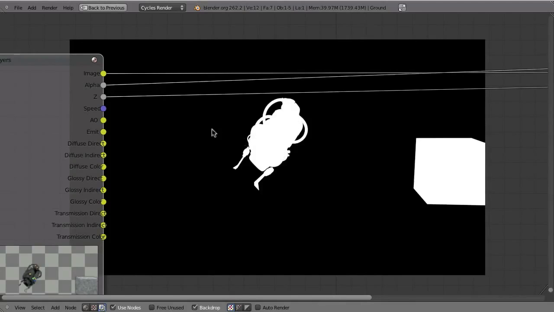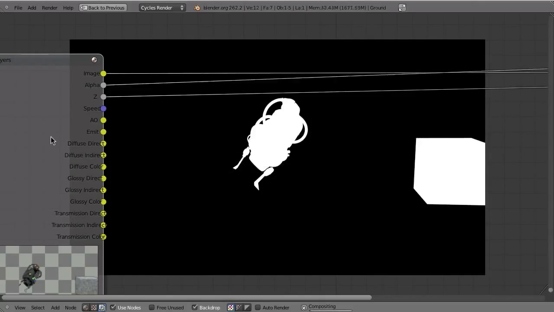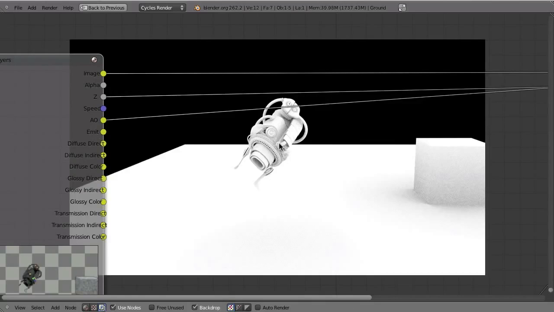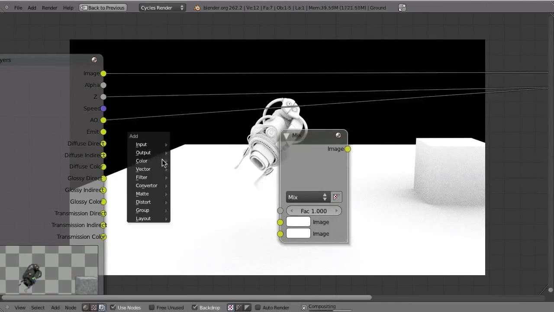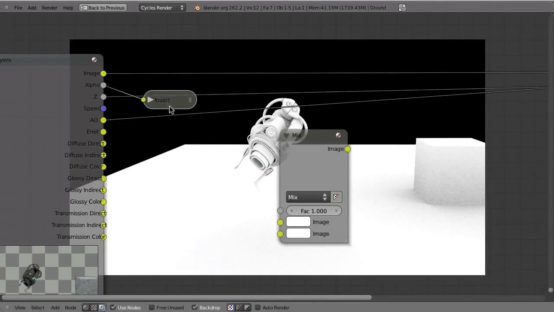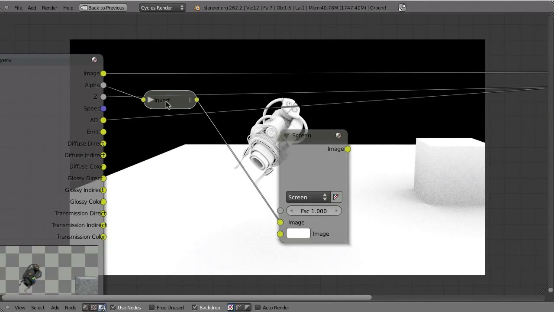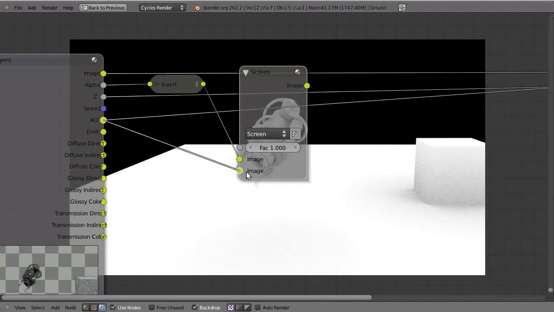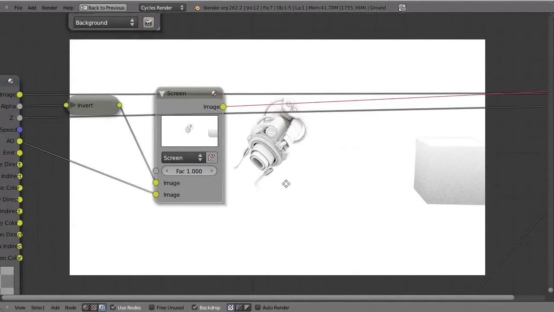So here's alpha, and we need the information for the ambient occlusion layer. Everything that is white here in the alpha should be white in the ambient occlusion too. So what we can do is hit Shift A, add color mix. First invert the alpha like that. Then bring that in here, set this to screen, not add in this case, which is very important because the ambient occlusion also has some areas that are white already.